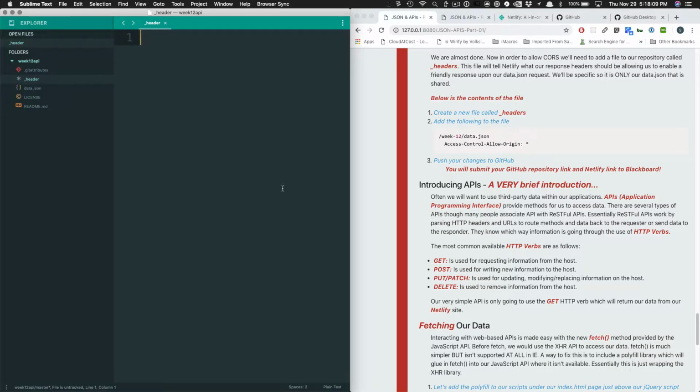Because our file is at the root of the week 12 API repository, we can literally start at the root, and then we only want to scope it to the data.json file. So we're going to say data.json is all we're going to do. That basically tells the header file, for data.json, I now want you to add these headers for any requests coming into data.json. So this will only work for data.json. If you add another API, you have to come in here and do the same thing again for the next one. Then you tab in, okay.